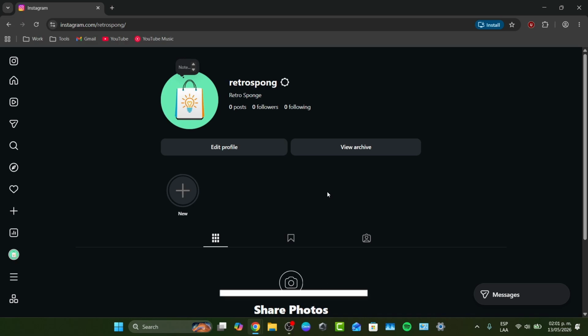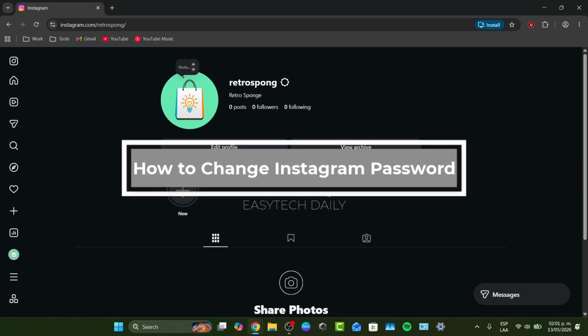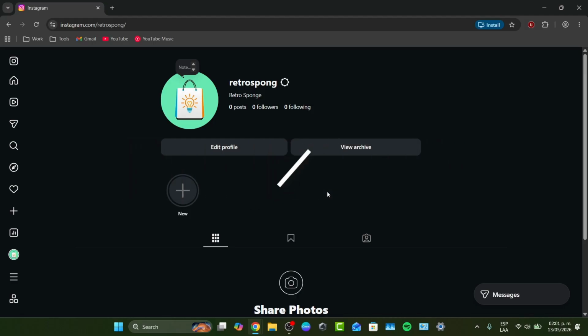So when was the last time you updated your Instagram password? Let's keep your account secure with the easiest ways to prevent being hacked. I'm going to show you exactly where to see the settings hidden in the latest update.